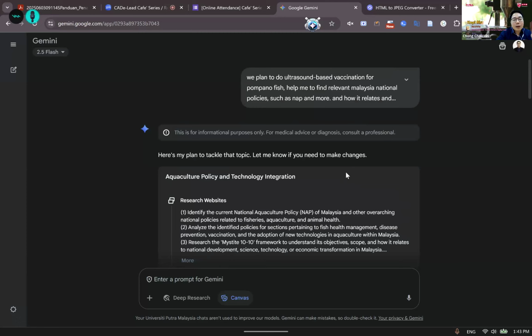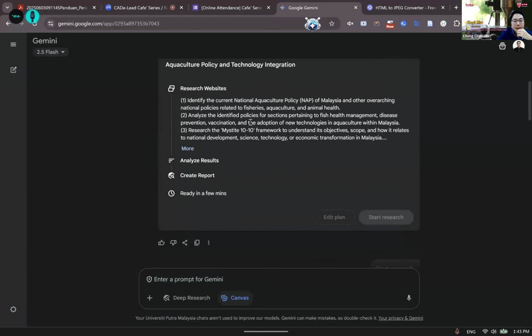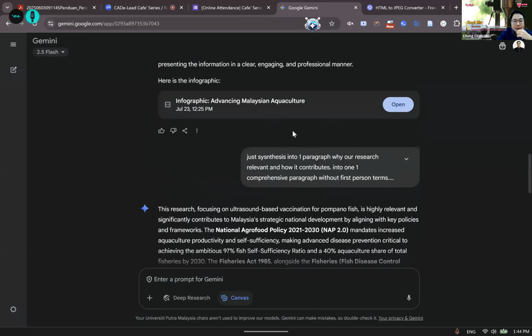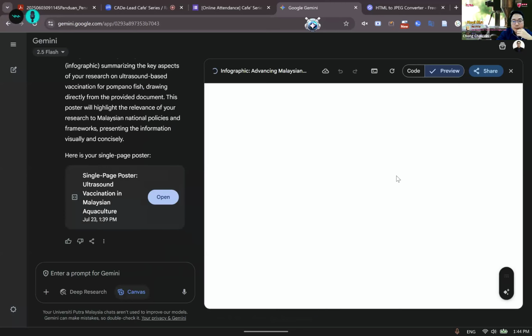So I think one of the questions in the LRGS or FRGS, they will ask you to relate it to all the policy, MISTI, 10 MISTI framework, and so on. So I can give one example. Let's say I want to do ultrasound-based vaccination from pompano fish, and I want to find its relevance and also how it contributes to the national policy. From here, they will start to do research, and then they'll give me these answers, the infographics, because I asked for infographics.